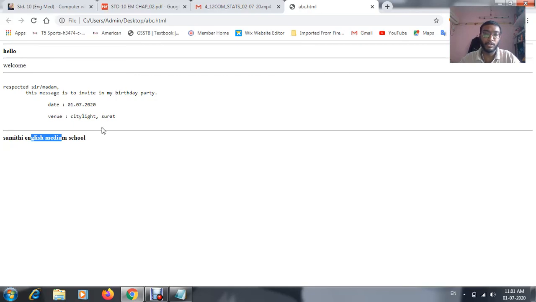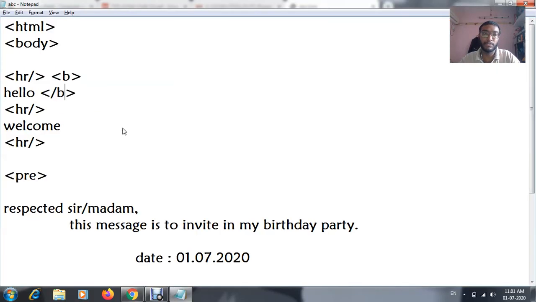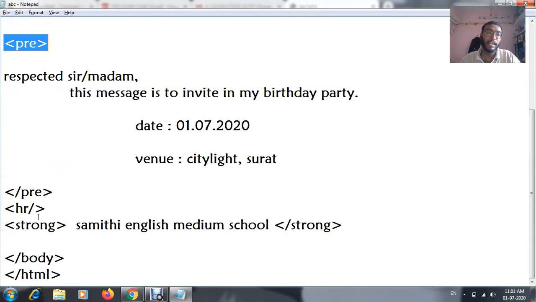Okay, I hope you all understood today's topic. Three topics I explained to you. First one is the horizontal line tag, second the pre-formatted tag, and the third one is the strong tag or bold tag.